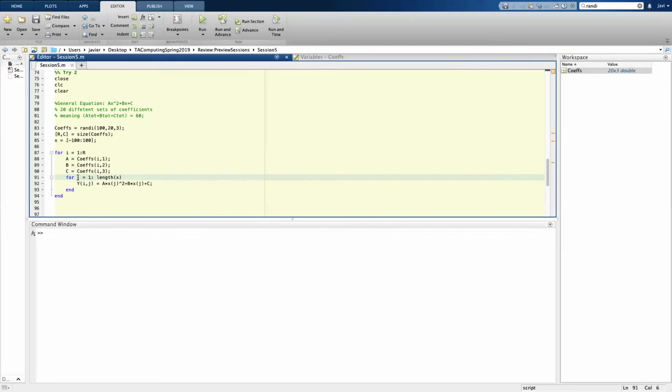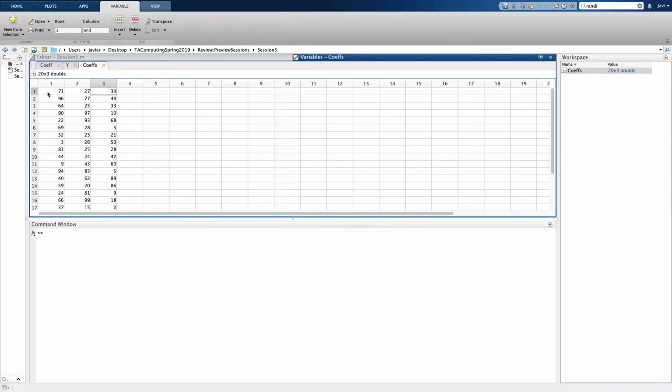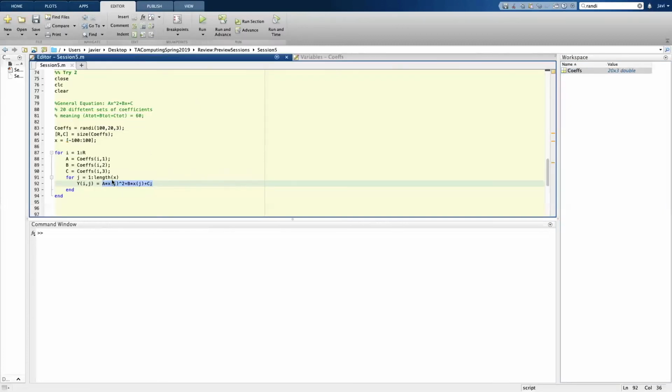Hit this for loop. We say J is 1 through the length of X, so 1 through the number of elements in X. Okay? We say Y at IJ, at row I, column J, so at row 1, column 1 in the first case, becomes A times X at J squared plus B times X at J plus C. So this is just the general equation. We're taking X at 1, storing it in 1, 1, corresponding to the first row, the first set of coefficients, and the first column corresponding to X at 1.